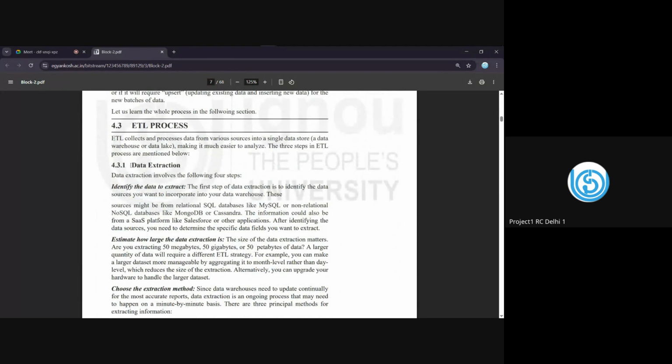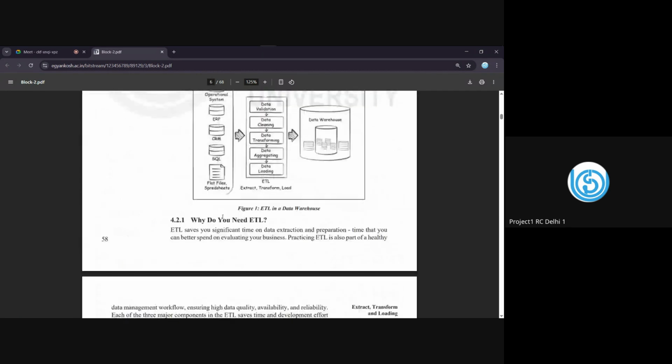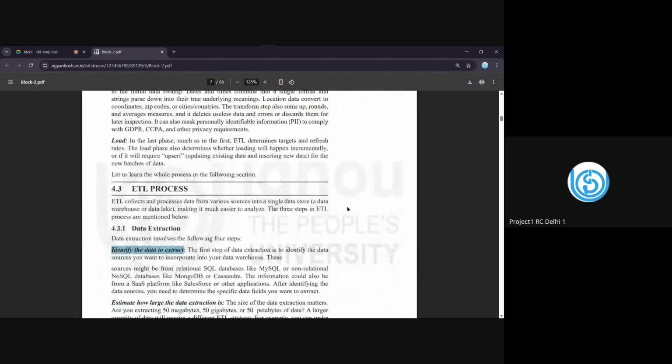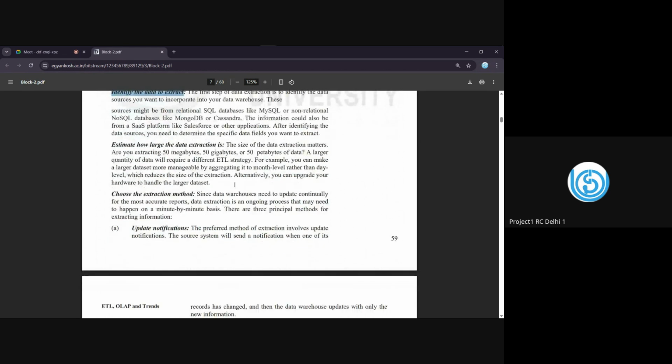So the first process is data extraction. Identify the data to extract. You have information coming from various sources, and from that maybe there's some particular set of things that you want to be ingested. For example, if you are getting data from a flat file, you might not want the storage space of the file size. That might not be relevant in our case, so we'll just ignore that one.